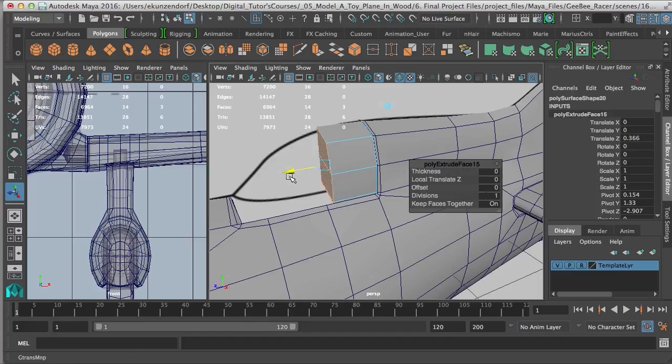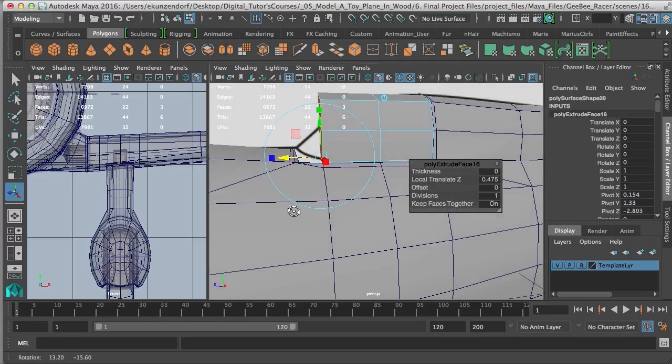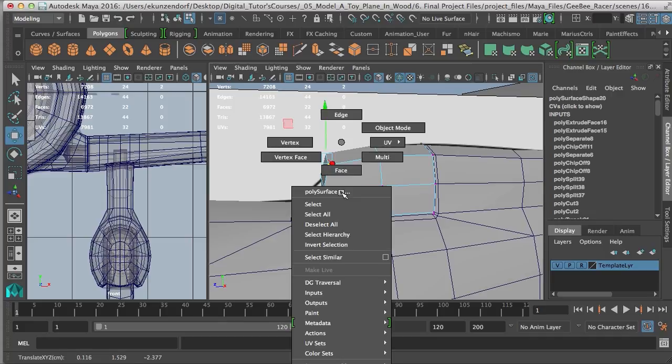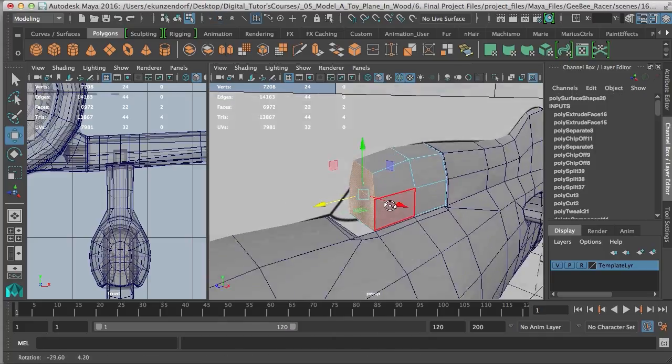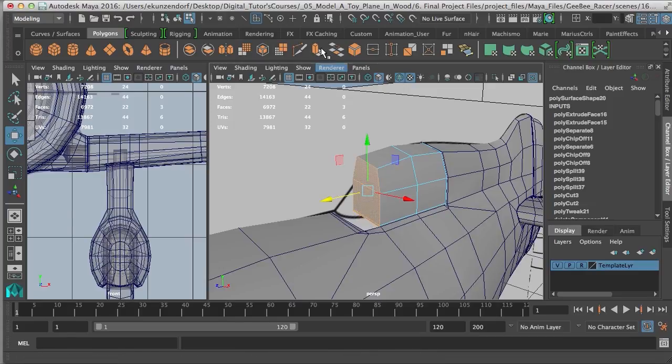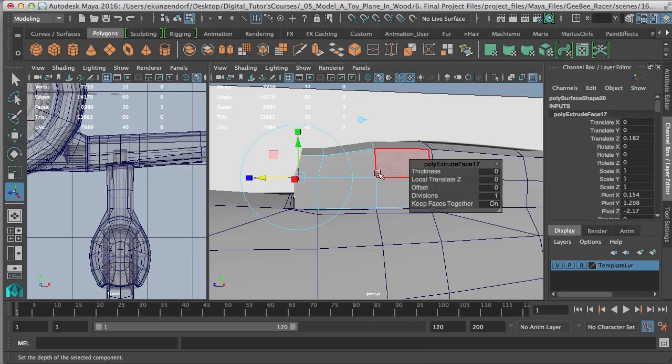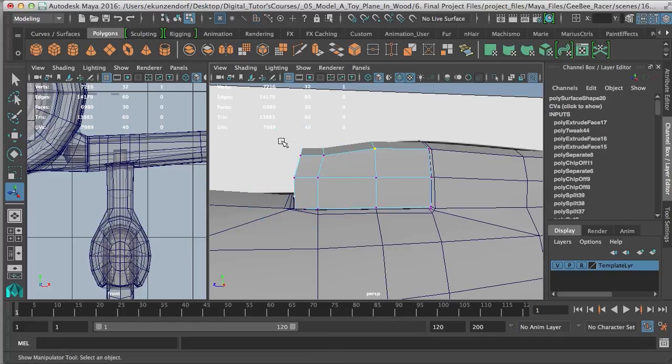I'll pull this out to about right where this first edge is. And I'll do it again. Extrude this out to about right there. And what I think I'll do at this point is go to vertices, grab these two vertices, and scooch them down and back a little bit. I'll grab these three faces again and extrude one more time and pull this to the corner. And now I've basically got my shape, and now I can begin my modeling.